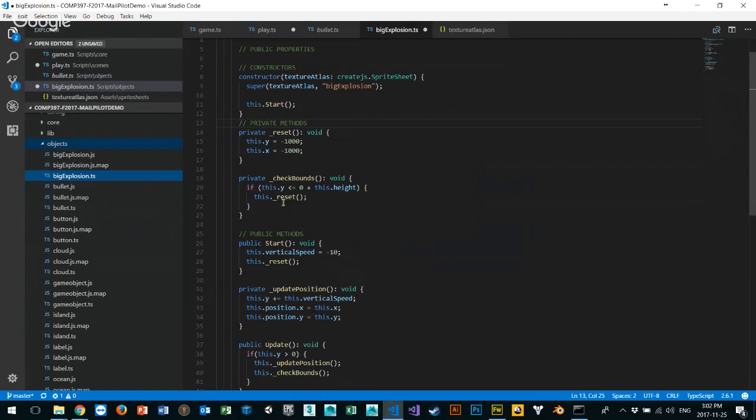Then, okay, fine. It'll go off screen. I can reset it, but I probably won't. Here's something. I don't want to have my vertical speed. My explosion's not going to move, right? So this vertical speed stuff for now, I'm just going to comment it out. I won't tell you why until later when I comment it out.